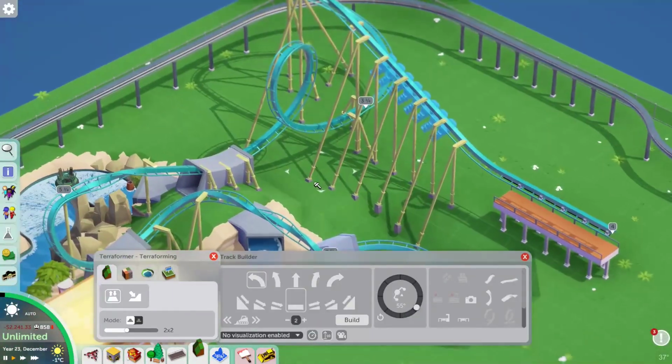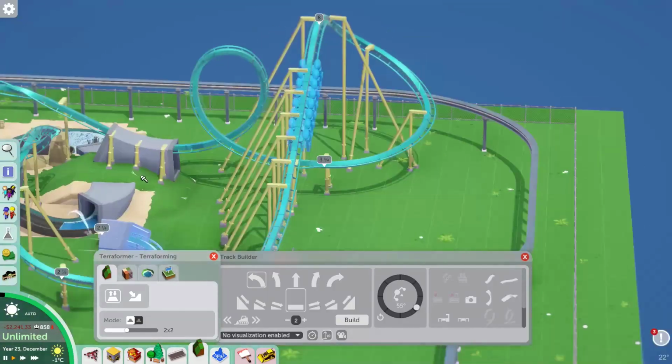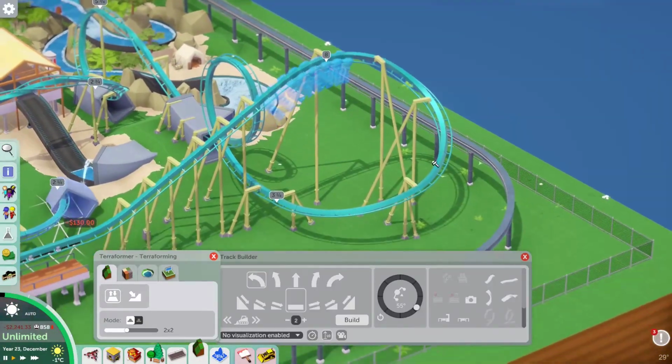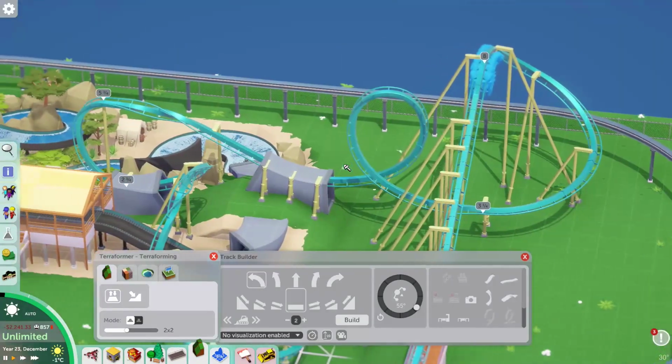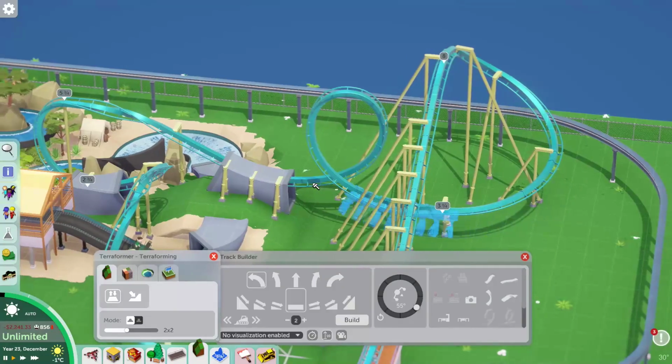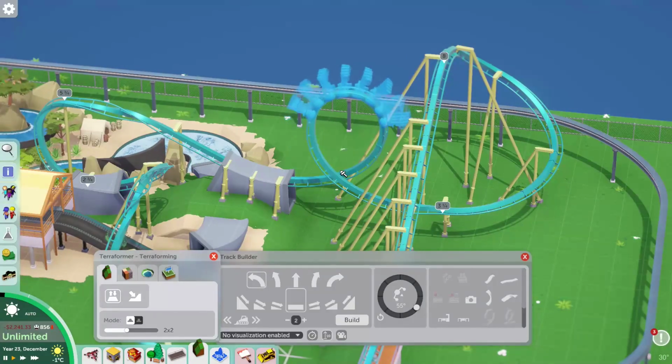Okay, I'm already really happy with the first half of the layout. There's quite a short lift hill here. After that, a curved drop into a loop. Most B&M inverts start with a loop. I think it's always a nice element to include in them.